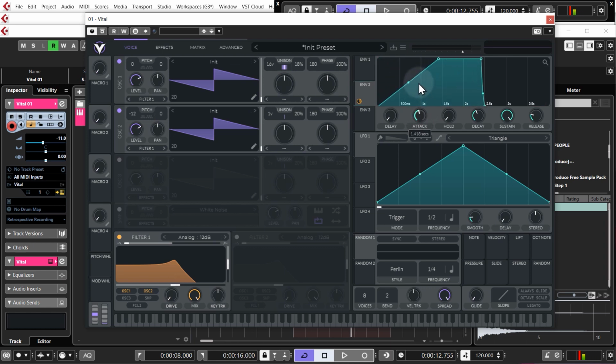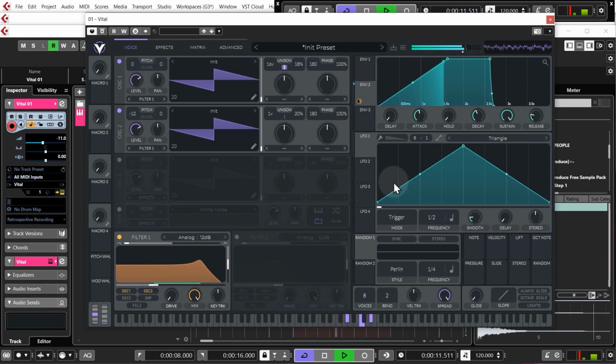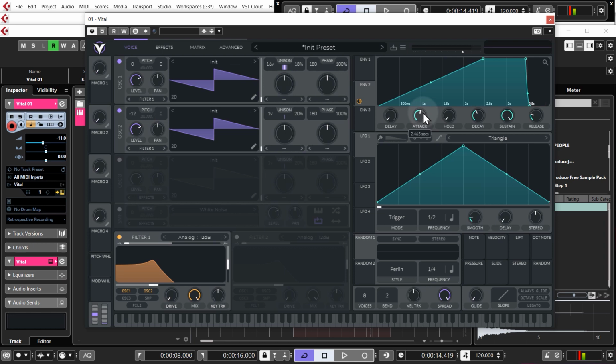So if I now raise up the attack, you can actually start to see the filter itself being modulated by this envelope here. So we can sort of turn this down. So we're starting to get there. It's not quite right. It doesn't really sound how I want it to at the moment. So we're just going to get these settings a bit more accurate. So I'm just changing the hold so that every time the pad plays, we get a full sort of cycle.